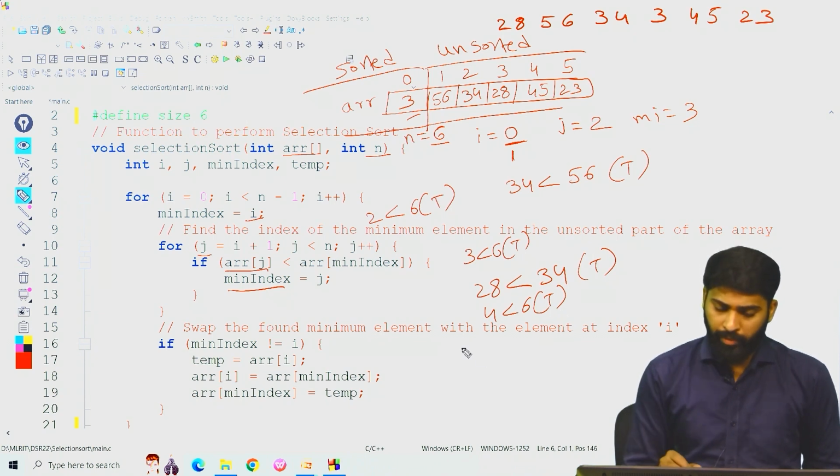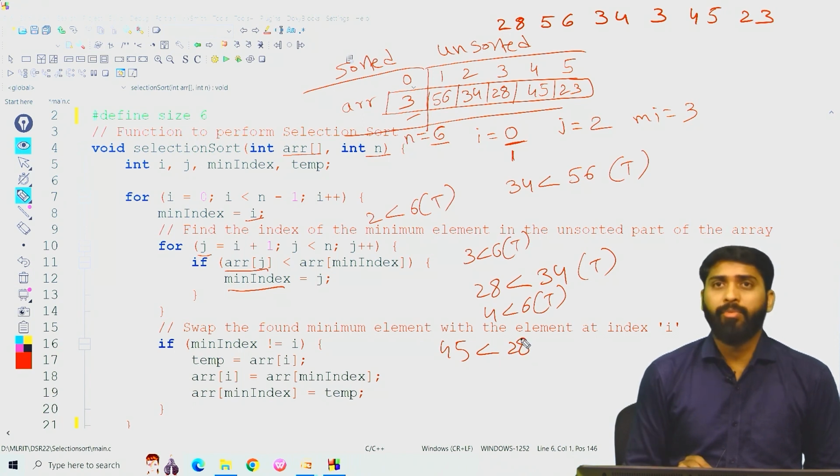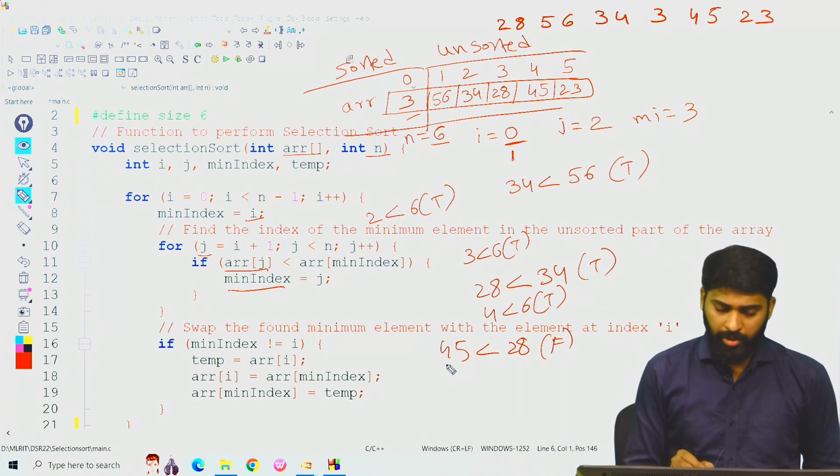So what is arr of 4? 45 less than 28? 45 less than 28, false. j plus plus. Now it is 5. 5 less than 6. Yes, it is true. What is arr of 5? 23 less than 28. Yes, it is true.